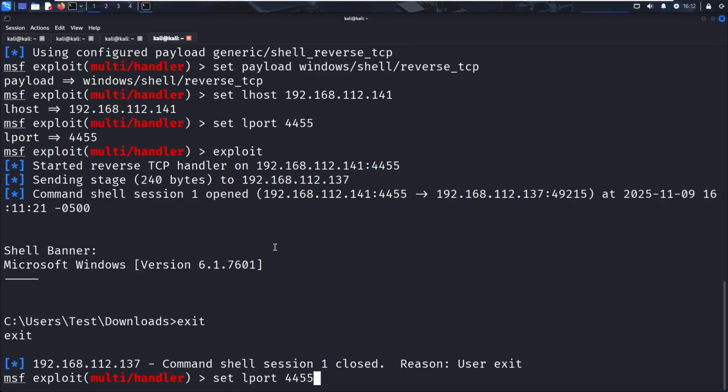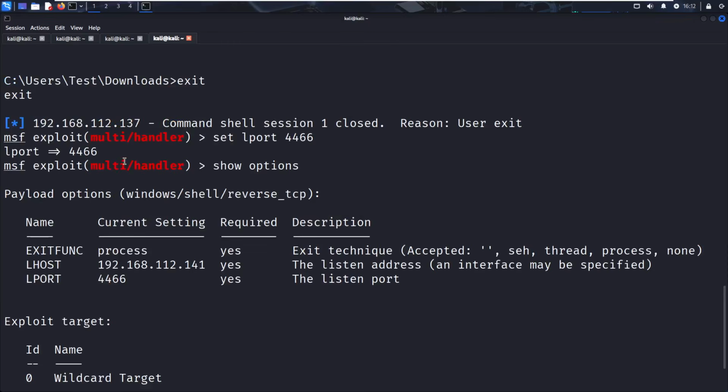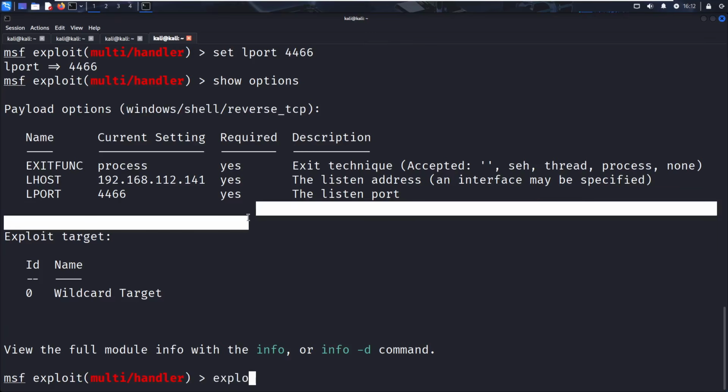See here, let me use a different port, such as 4466. I'm using exactly the same steps here. If I type show options, you can see what I'm using: my Kali IP and the same LPORT, and the same payload as well, windows shell reverse TCP. Now if I type exploit, what will happen?